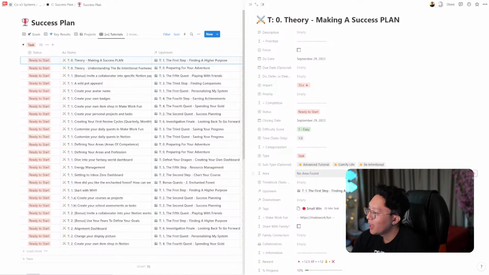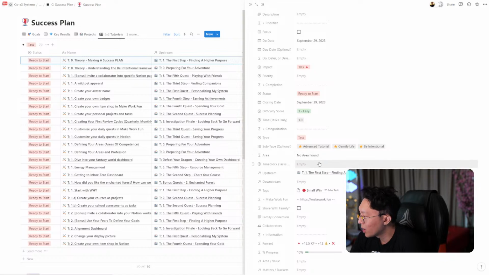So let's go ahead and just keep working on this first. So time block is categorization. Area is no area found. Let's just move this up here. So there's an area, then we have type, subtype, okay, my area, time block.